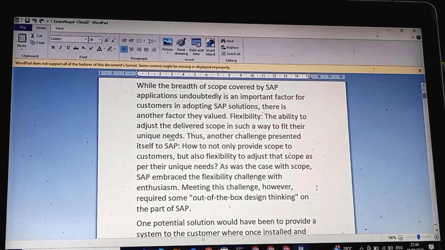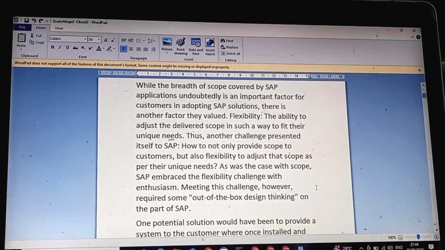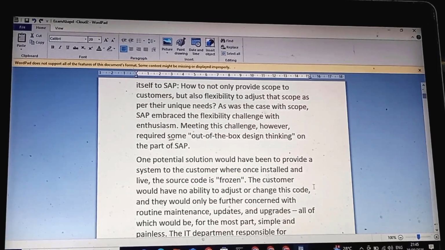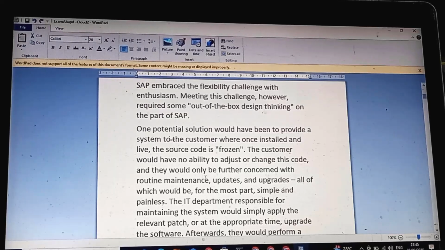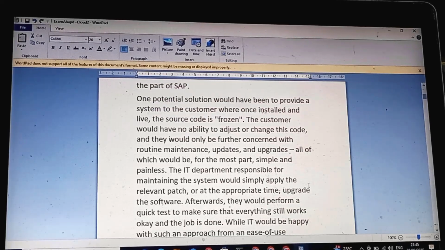Meeting this challenge, however, requires some out of the box design thinking on the part of SAP. One potential solution would have been to provide a system to the customer where, once installed and live, the source code is frozen. The customer would have no ability to adjust or change this code. They would only be concerned with routine maintenance, updates and upgrades, all of which would be for the most part simple and painless.